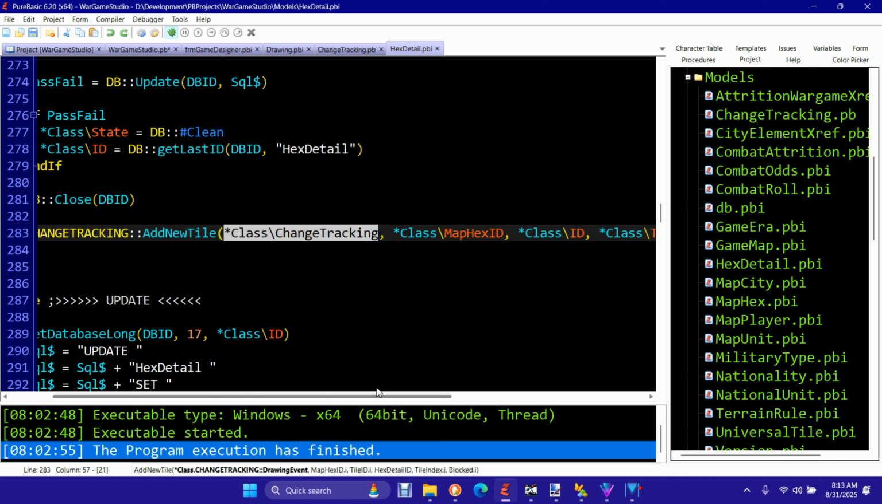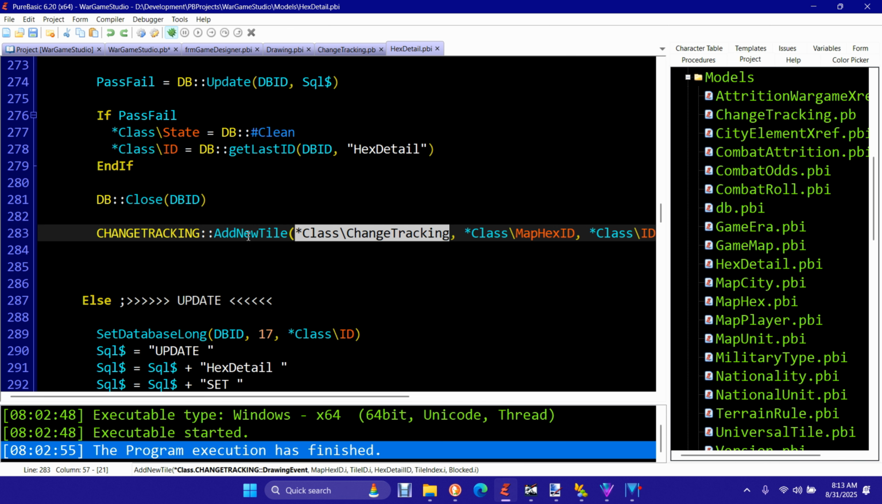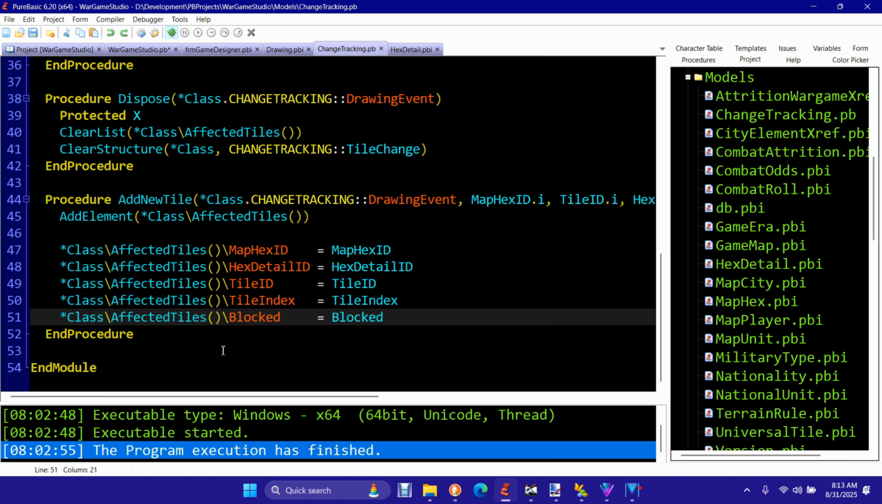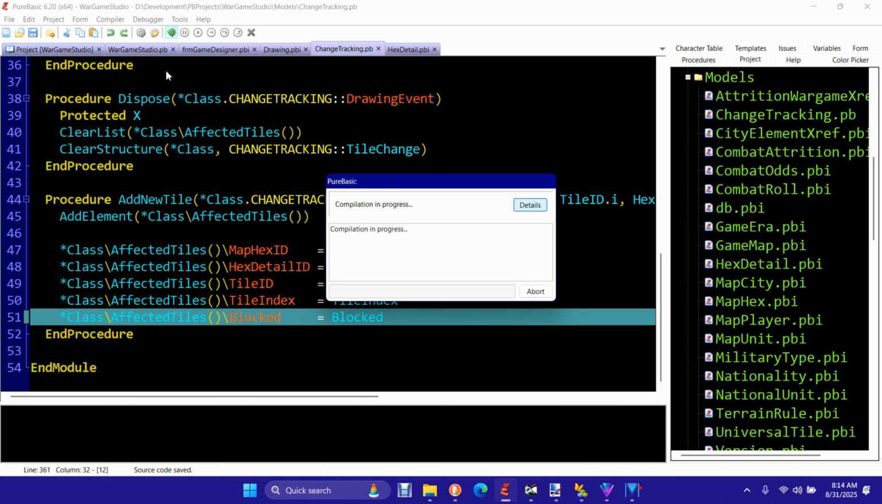If I follow this link, it jumps over here to change tracking. Change tracking comes in and we add an element to the affected tiles and we create our tile. So watch this run. This is saving a record from inside modules to a list that is outside modules. It is just in the map designer executable, so the screen code.